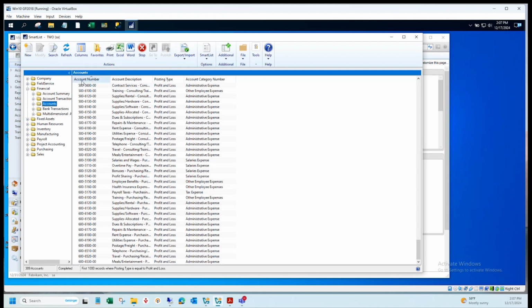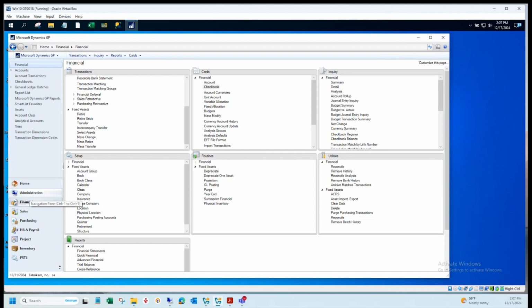If there's any other report you look at, it is okay. I just look at Smart List. I found it a little bit easier and quicker to look at. So that's your first step to do it.